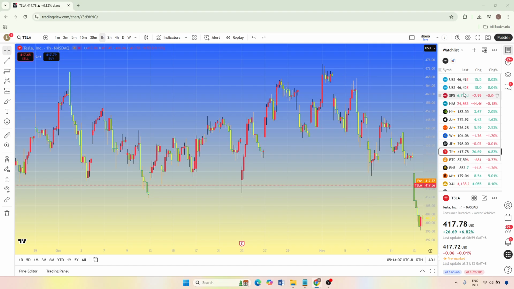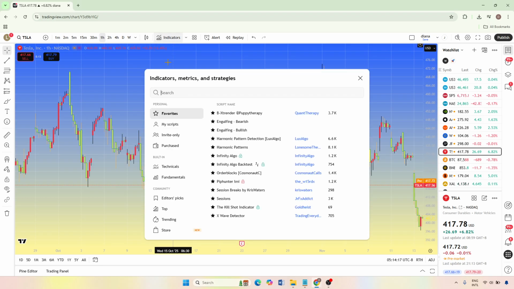First, make sure you're on a chart in TradingView Pro. It can be any market or time frame you like. The process is exactly the same. Once your chart is open, look toward the top of the screen for the Indicators button. This is usually near the toolbar above your price chart. Go ahead and click on Indicators to open the main Indicators and Strategies panel.